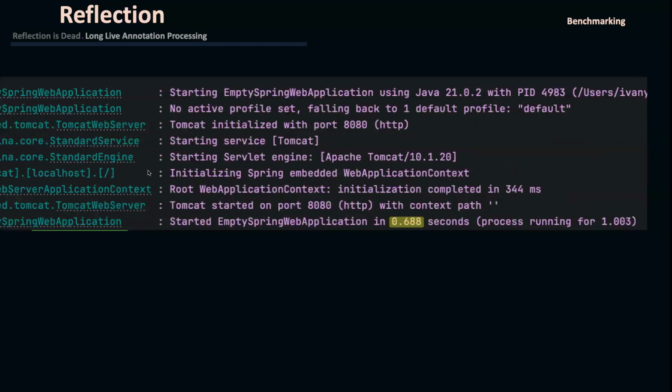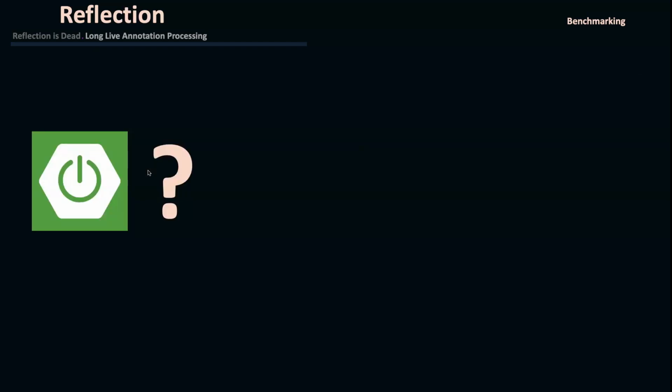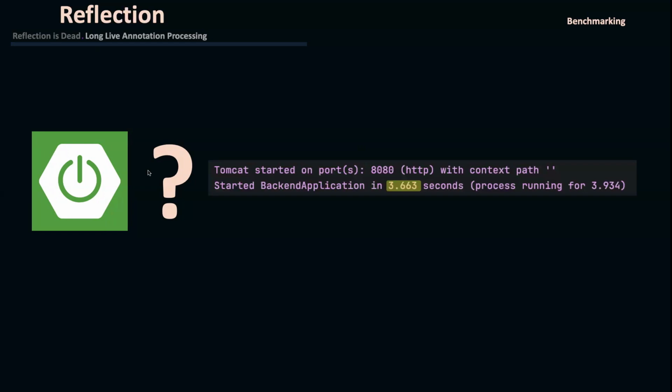And it gets even worse when you have some repositories and some services, because it goes up to 3.5 seconds to run every time you run the application. And this can be a problem. Well, two reasons it can be a problem.